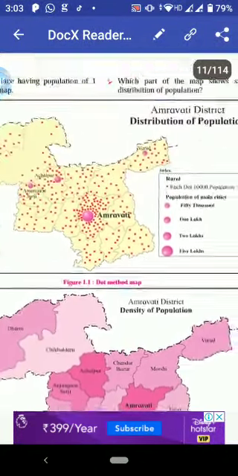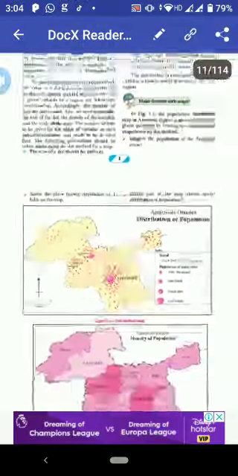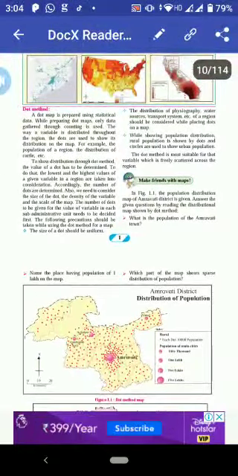Then this is for the choropleth map. Okay, for today we will go only with the dot method.